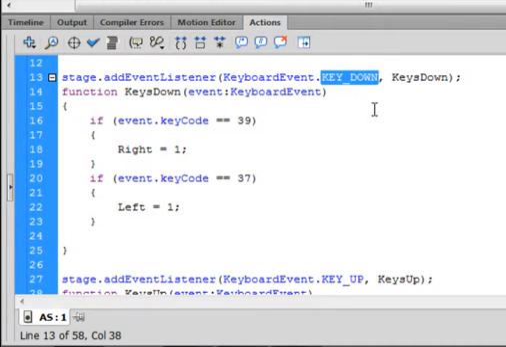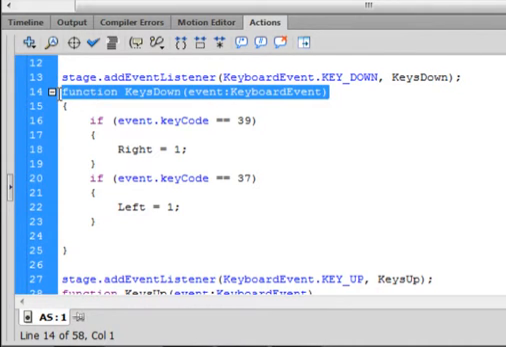Shift, hold your shift down while you're doing this. Comma, and I'm calling this keys down, K-E-Y-S, D-O-W-N, capital K, capital D. That's what I'm calling it. You can call anything you want as long as it doesn't change colors. Close bracket, semicolon. Now we're going to call that function up.